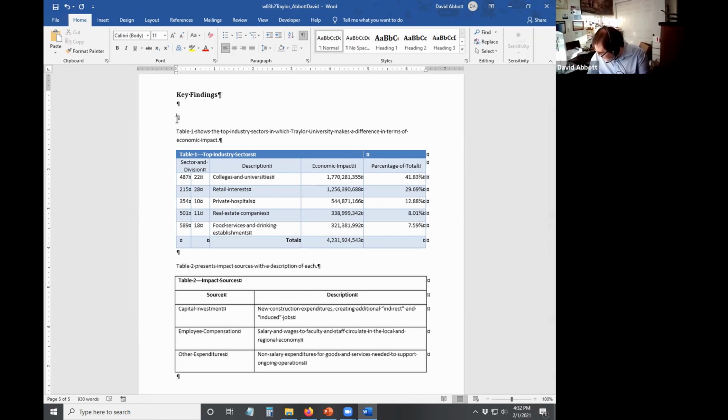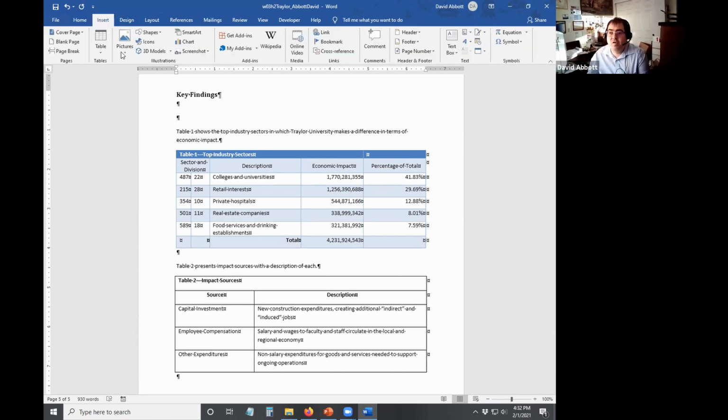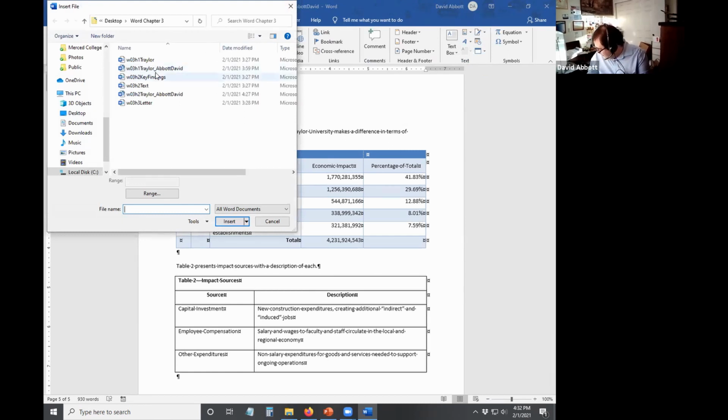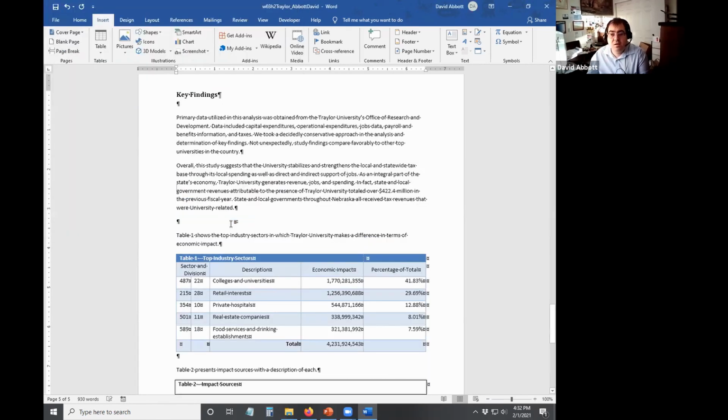go to the Insert tab, the Object arrow, and the Text group, and then Text from File. So we're going to go up here, Insert. Under Text, this is the Object group right here. We're going to choose Text from File. And then we're going to choose the file W03H2 Key Findings. So right here, Insert. There it is. So it's already all typed there.